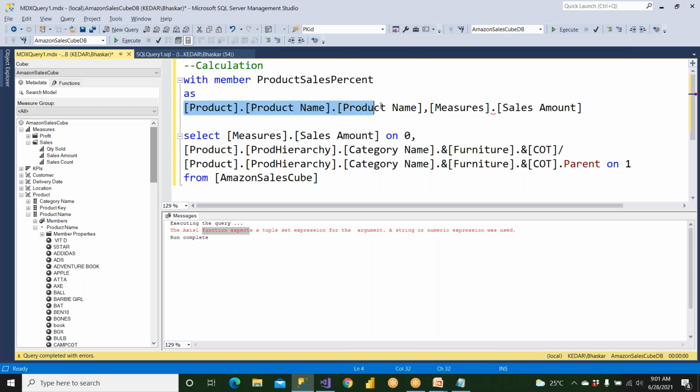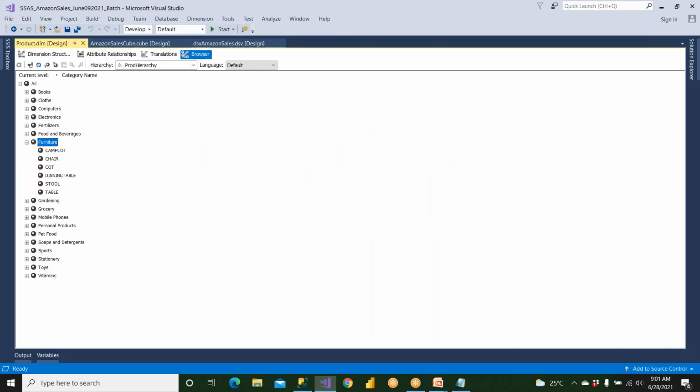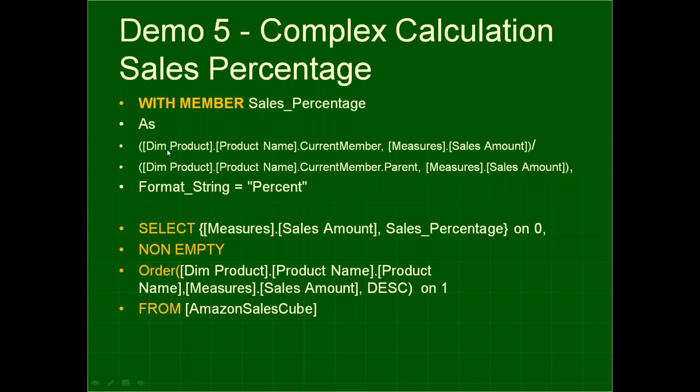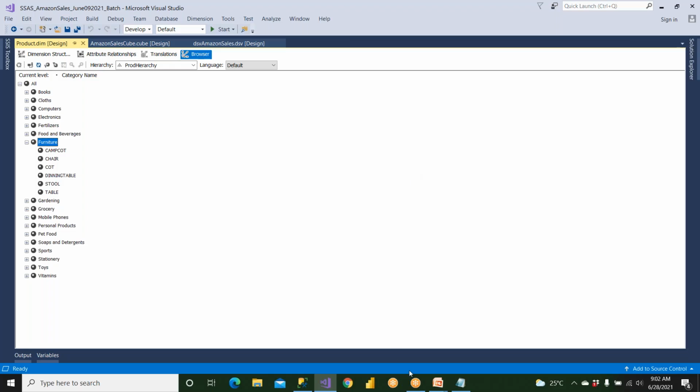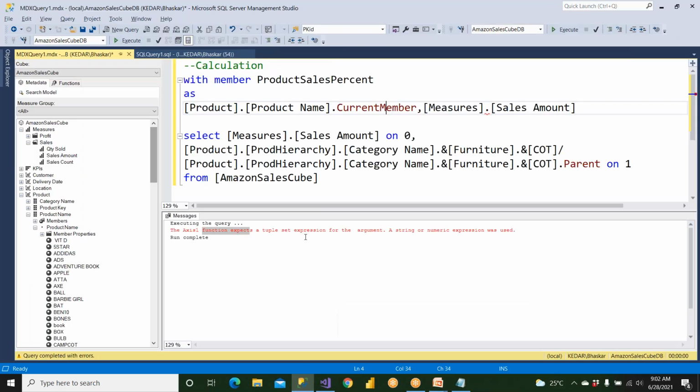So if you point, you will be able to get all the products at a stage. What I would like to have, I wanted to use a function called current member. Okay. So this is the function I'm going to be using. So product name dot current member comma sales amount. So this is what I'm talking about. So dim product dot product name current member, sales amount divided by its parent sales. Clear? Current member dot parent sales. So that is what we are going to be having.